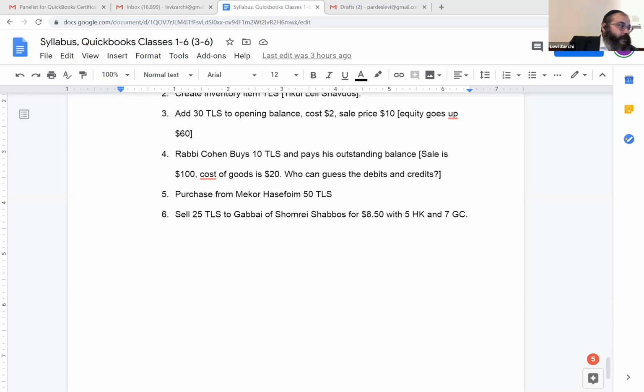And HK, 5 HK, 7 GC. Shemri Shabbos needs a workover, so he needs housekeeping. They've got to clean up. They've got to get a bunch of ideas how to move things over. So that's going to be a nice income here. I see here $800 income without the sales.